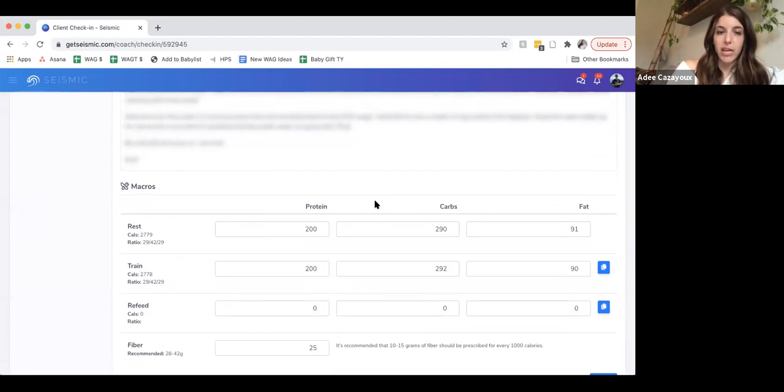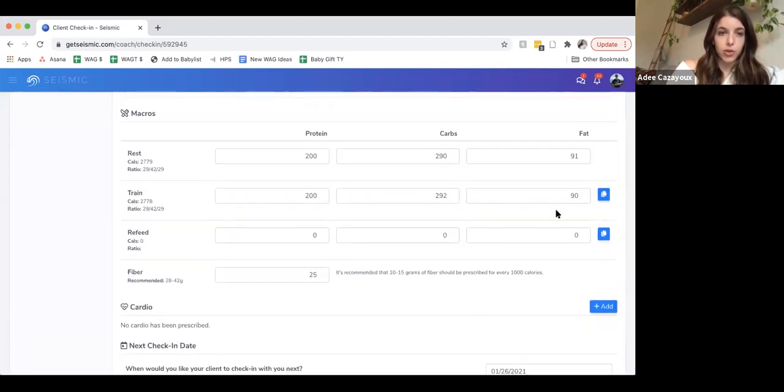And then here you can change their nutrition if you'd like to. So you can set them certain macros for a rest day, a training day, or a refeed day if you want to utilize that, as well as a fiber recommendation.